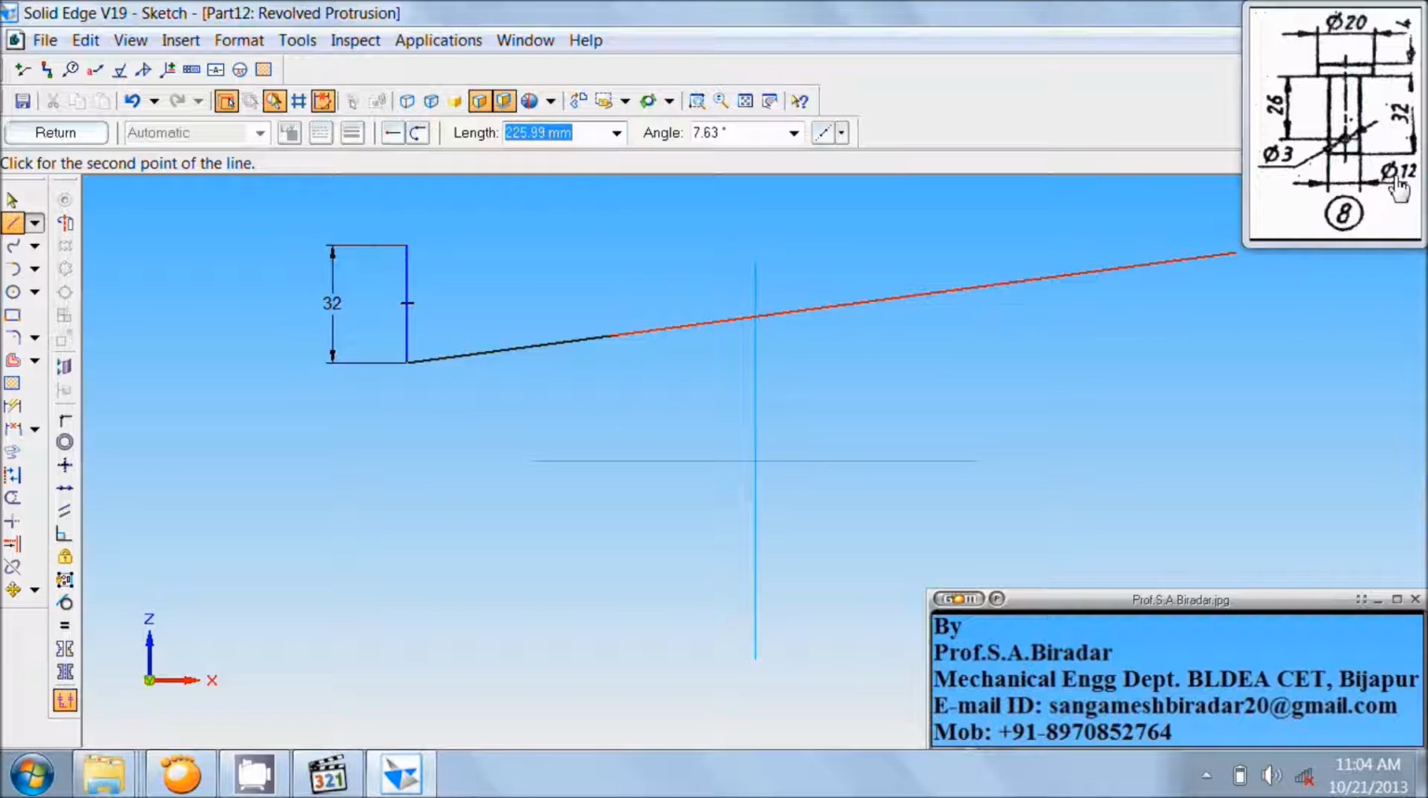Draw a horizontal line of length. So here is diameter 12. So half of this 12 is 6 mm. So draw a horizontal line of length 12 divided by 2, that is 6 mm, angle as 0. Then draw a vertical line of length equal to 32, angle as plus 90.